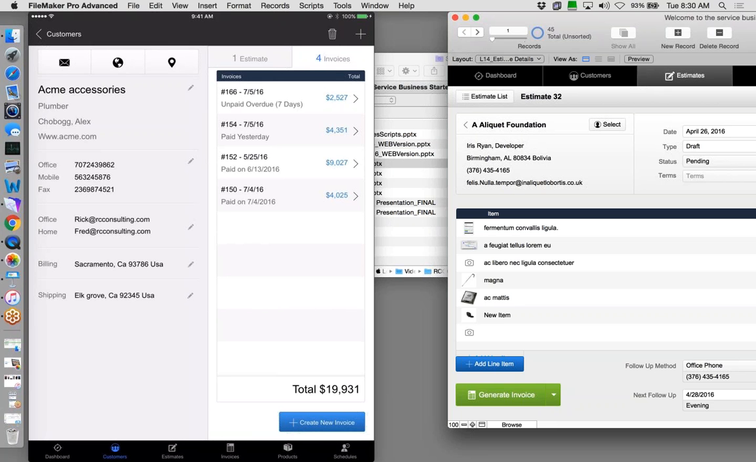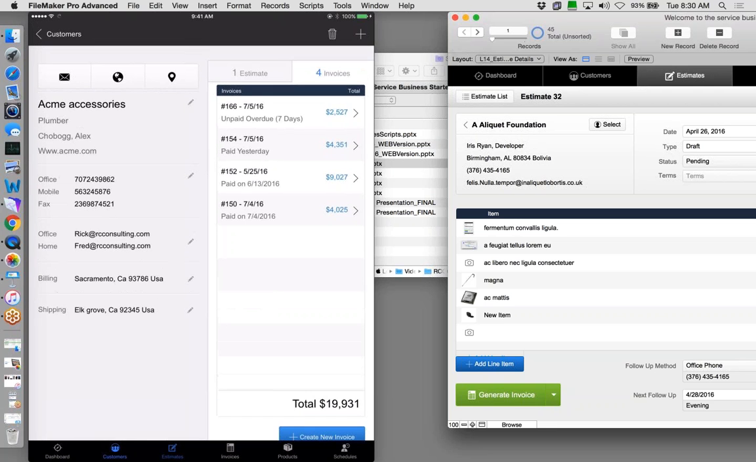Or if you're a FileMaker developer out there and you're watching this, you can use this to start your own projects for your customers. It's totally ready to go for you. The navigation, of course, is consistent with iOS. It's along the bottom. So if you look at the bottom of the screen down there, you can see that we have estimates and invoices.